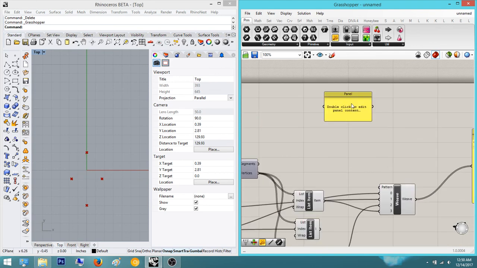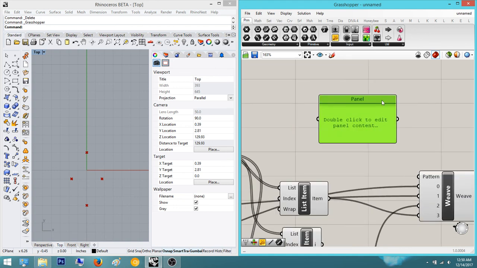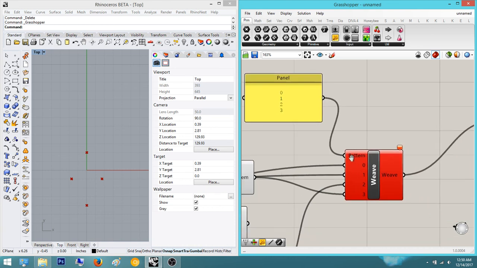So what to do? What are you going to do, right? So what we're going to do is make a panel and double click it. Sorry about that, guys. So we're going to do the same thing here. So pattern is basically saying, what order do you want it to weave in? That's basically what the pattern is saying. So I want it to weave in the pattern I just said, 0, 1, 2, 3. And then click off.